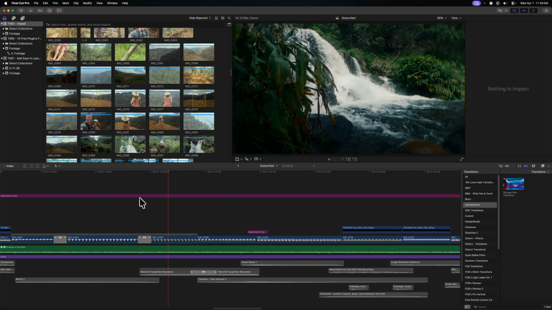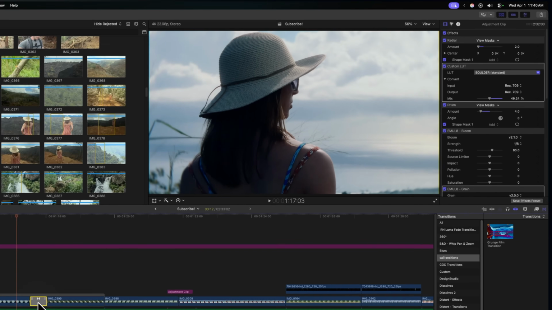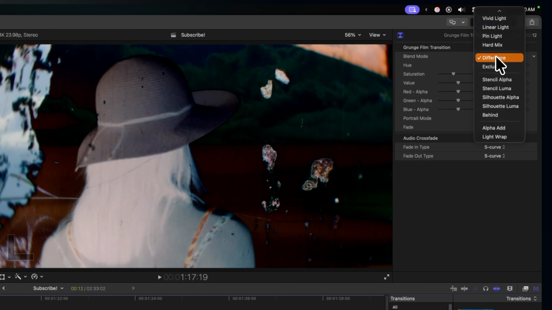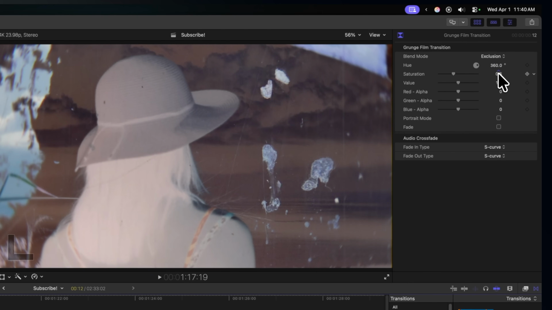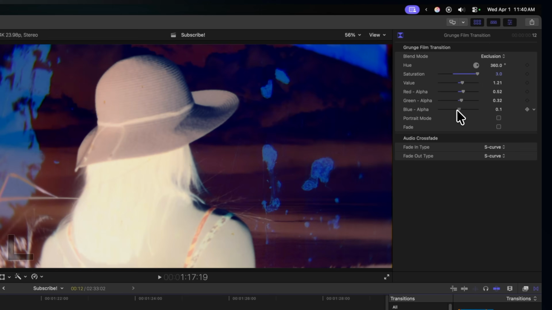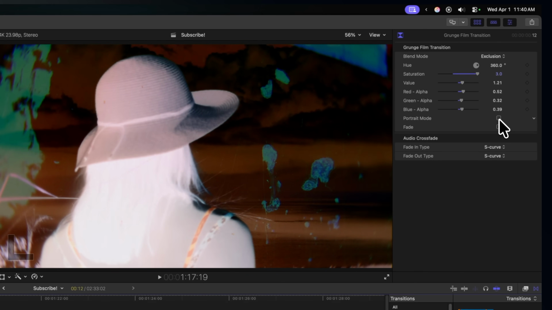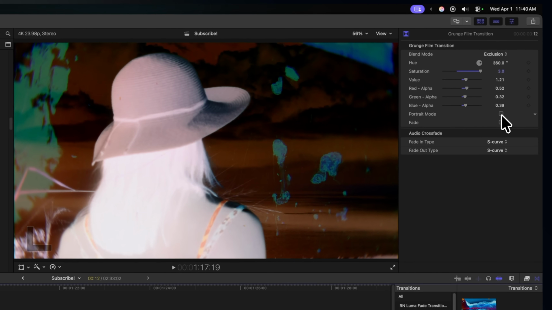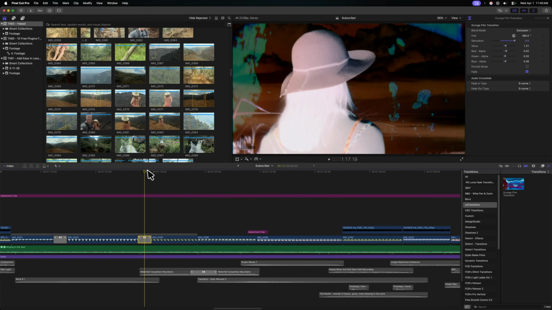They're really energetic feeling. Additionally, you can select the transition and we can change stuff like the blend mode, the hue, the saturation, value, red, green, and blue alpha channels. And there's even a portrait option if you make vertical videos. Plus, you can select fade here at the bottom.